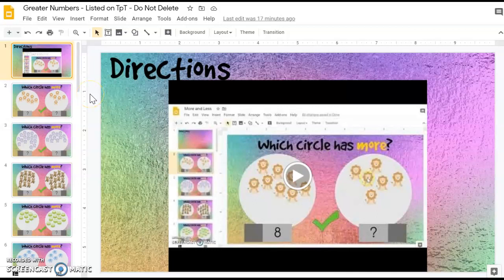This is the teacher preview for the Google Slides topic, Greater Numbers. This can be assigned in Google Classroom, and for all of my Google Slides products that I make for students, I have direction videos for them to watch so they know exactly what they need to do on the slides following. So all they need to do is push the play button, and then they'll see me manipulating my screen to show them what they need to do.